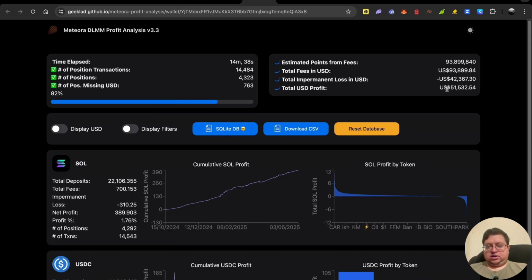Here you can see this person, he's made 51k total USD profit. It's still loading, the details are not complete, but this is another tool you can use to check other people, how successful they are, if they're successful at all.